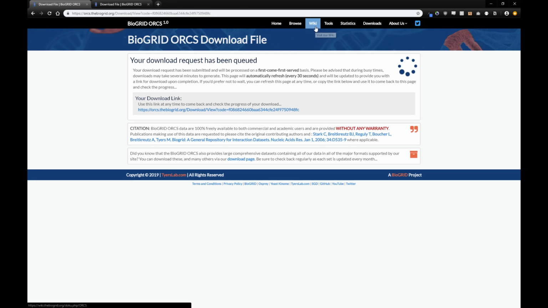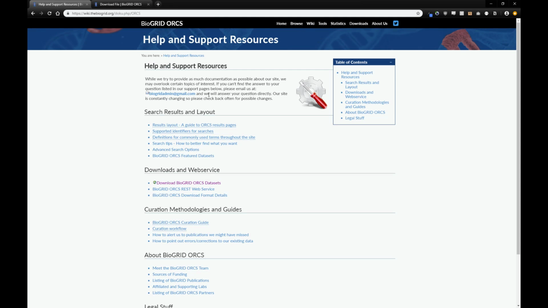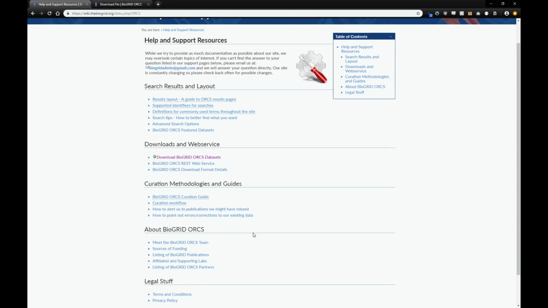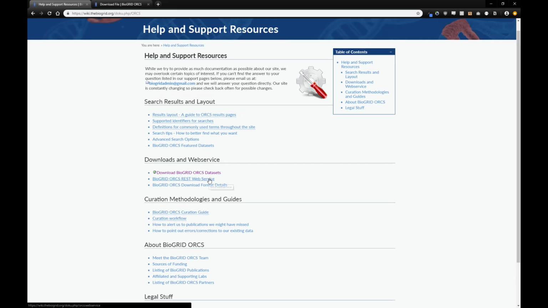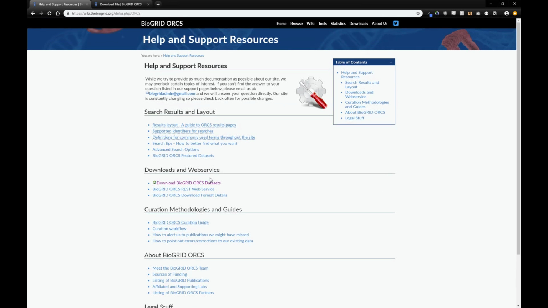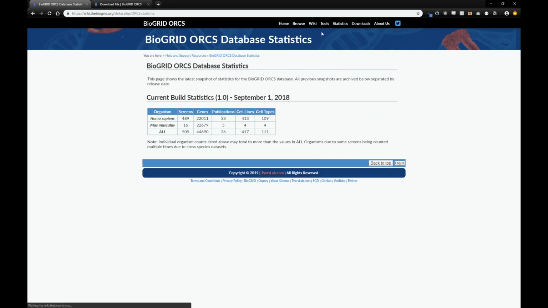In addition, we have a help wiki here, which includes multiple different pages that give you information on how to use it, as well as we have a REST web service that you can go to if you want to write scripts to connect and download these things automatically. We have a statistics page that you can view that gives you a breakdown of how many genes, publications, cell lines, and cell types are for each of the various organisms in each build.